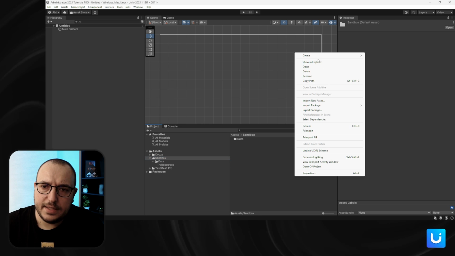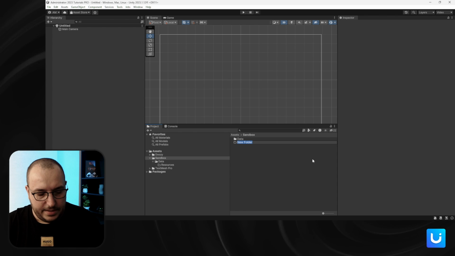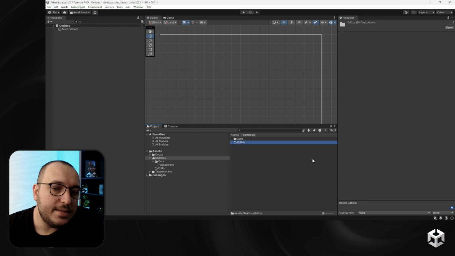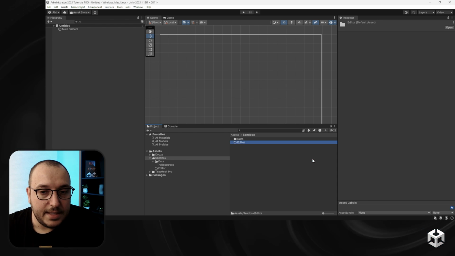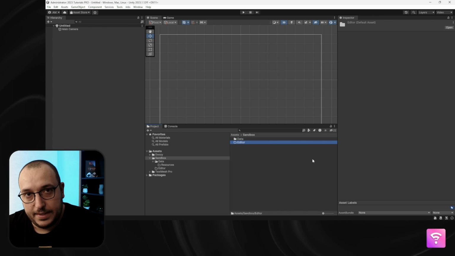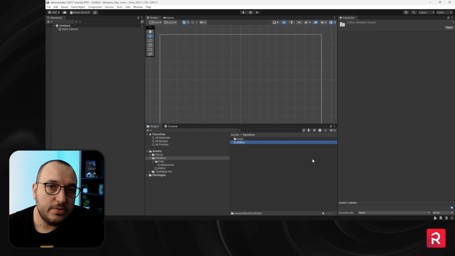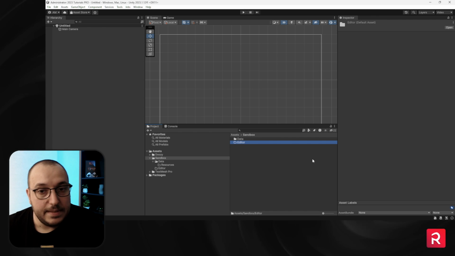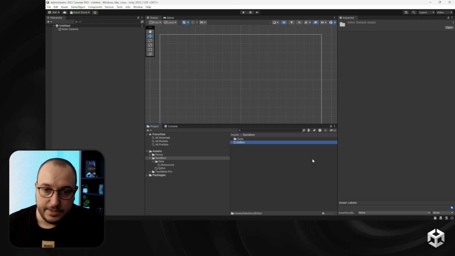Now let's create another folder. I'm going to say editor. This is again a special folder inside Unity. Whatever you put inside of it will not be added to your build. And it also gives you access to the Unity editor namespace and all the tooling for the Unity editor.